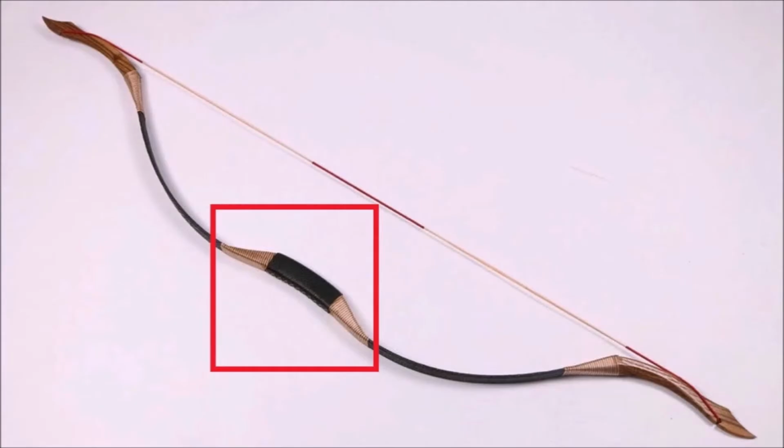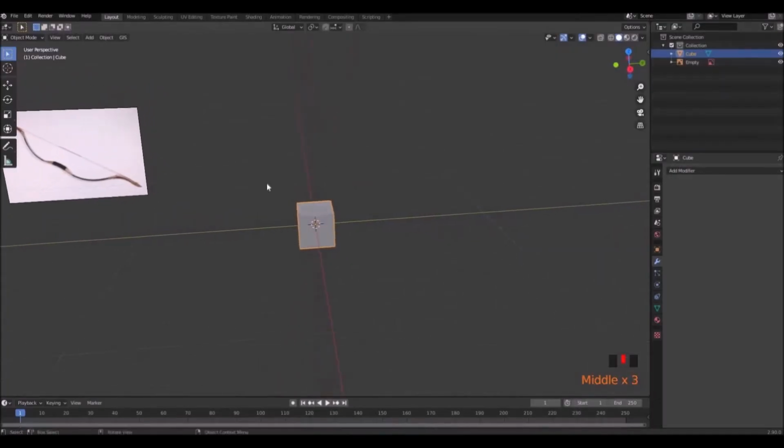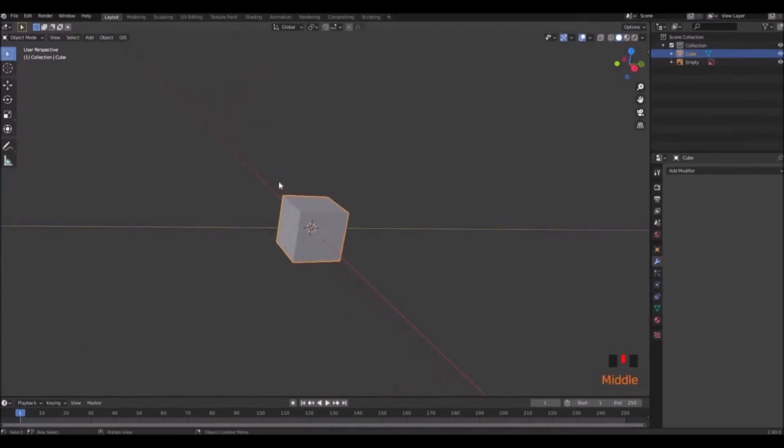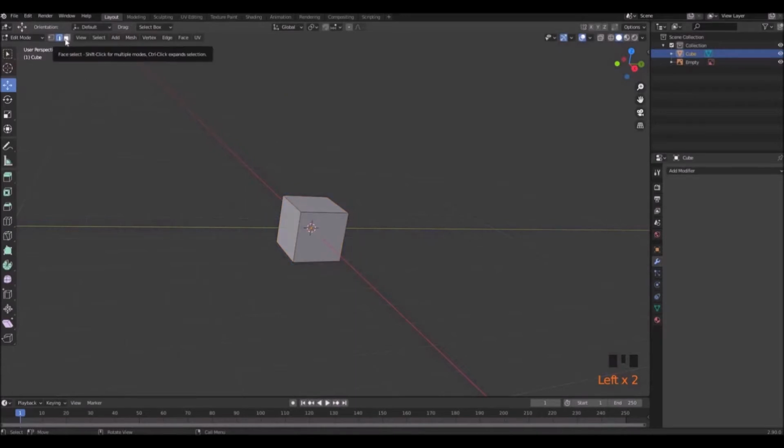Starting off, we're going to make the base or the center of the bow. So I have this cube and I want to make this look like the base of the bow. To edit this cube, we have to go into edit mode. Right now we're in object mode. To go into edit mode, we hit tab. From there on, we select face select.